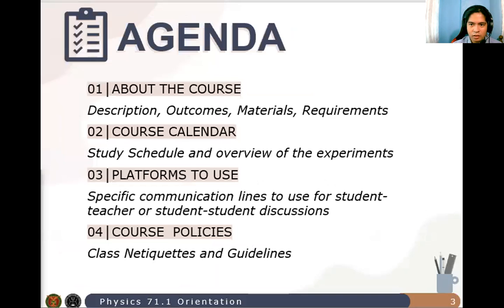For this meeting, we will have an orientation and we have 4 agendas. First, we will talk about the course itself, the course calendar, and the platforms that we will be using for this remote learning session. And lastly, we will be talking about some course policies and some extra reminders.